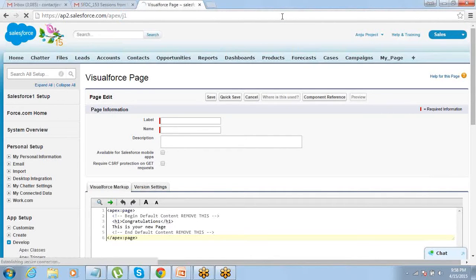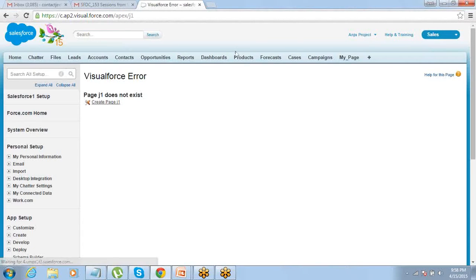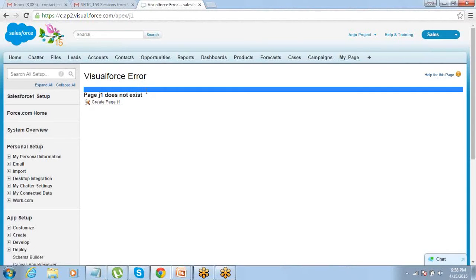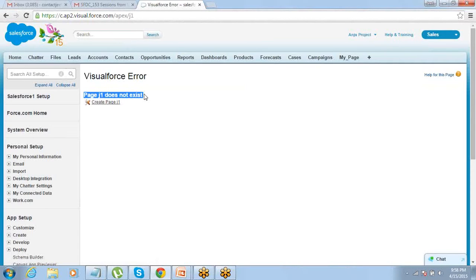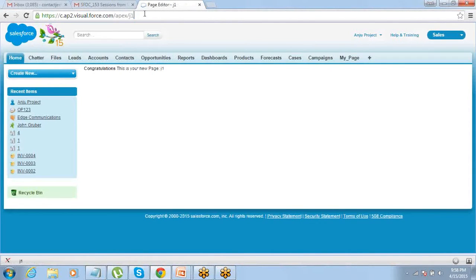Press enter. It will throw you an error. What is the error? This page does not exist, which is quite okay. The page does not exist yet, so it says that and gives you an option to create the page. So we should ideally click on create page. This will create this page for me. Got it? So you have successfully created your Visualforce page.